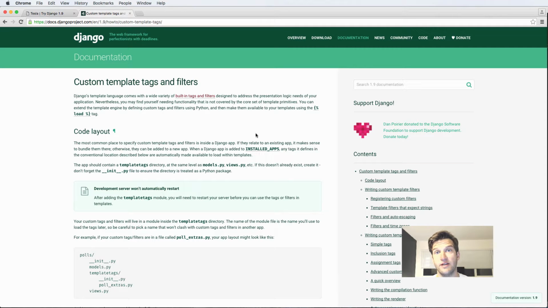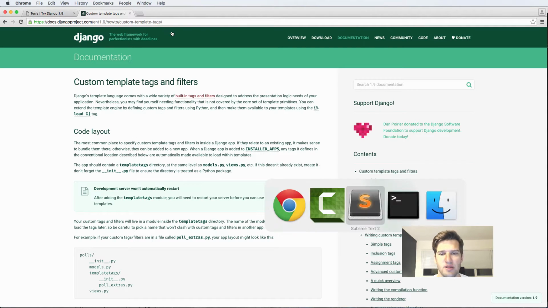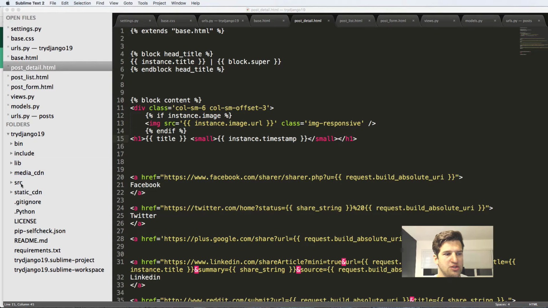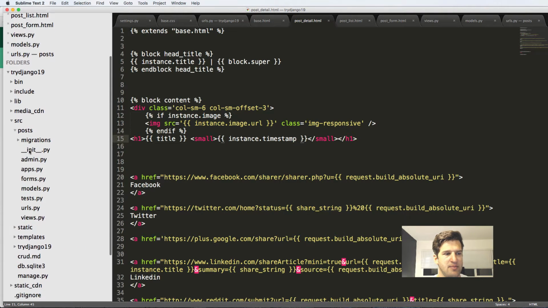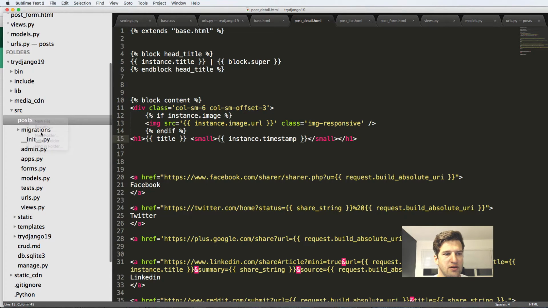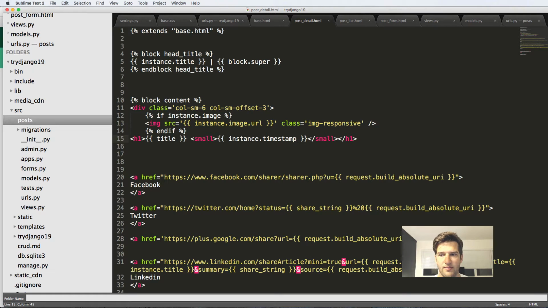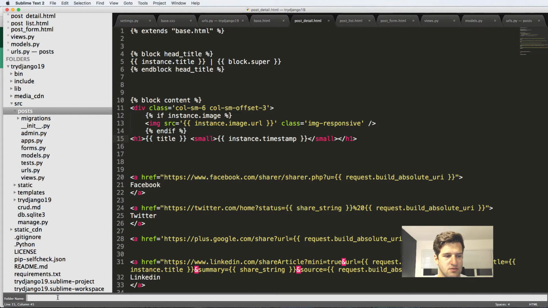Right, so in this one, we're going to create a custom template filter that's going to allow us to turn any sort of string into something that we could share. So if we jump into our project, we're going to go into the posts app and make a new folder in here, and it's going to be called template tags.